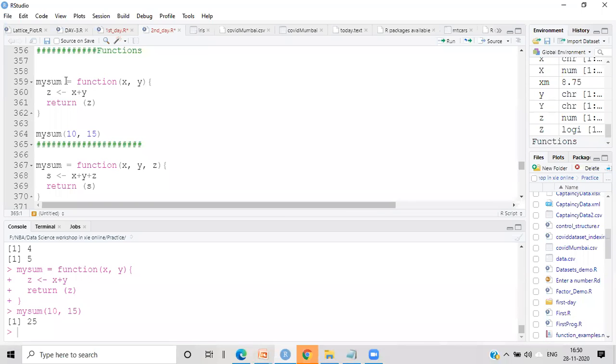Okay, and the first part is the name of the function. You put just an equal to sign, and then you put a function keyword, and after that you can write the number of parameters, and then you put the curly brace, and there you can write the code. Clear? The last statement will be your return statement.